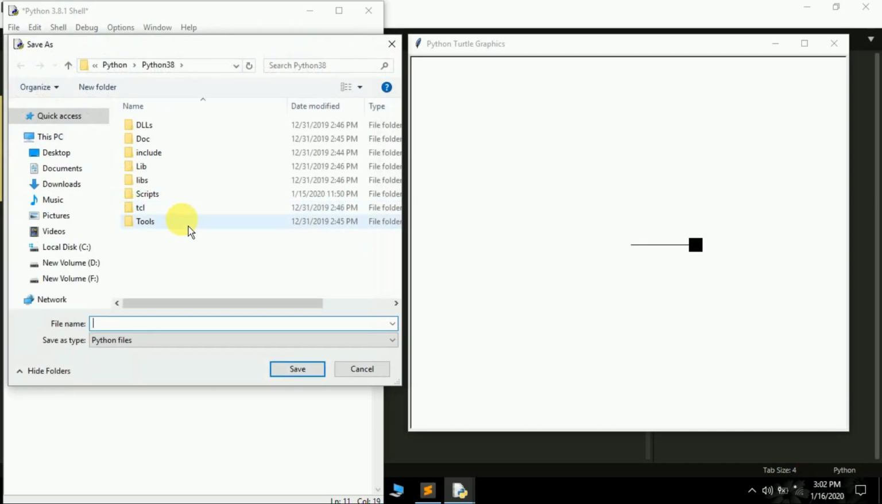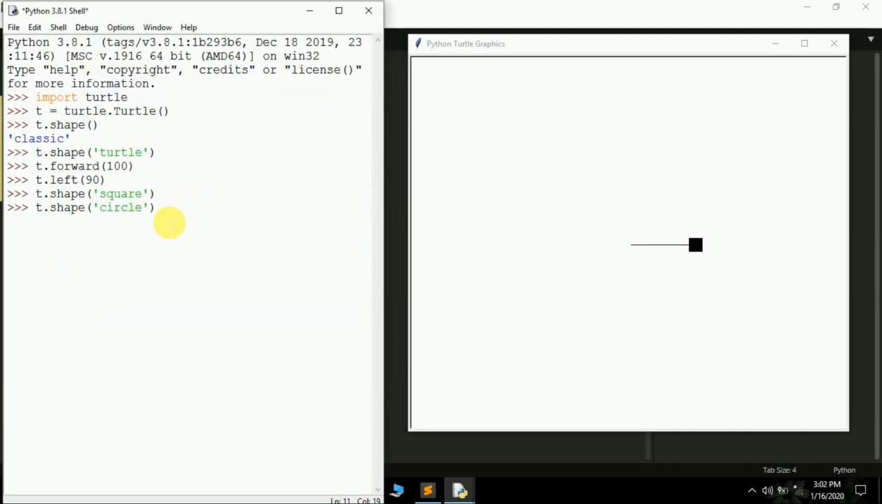circle, and press enter, oops, sorry, I just saved it. We don't have to save it. See, it will get changed to a circle. And if I pass arrow, it will get changed to arrow. See, arrow is actually a little different than classic. Arrow, and you can use the turtle as we used here, and you can go back.